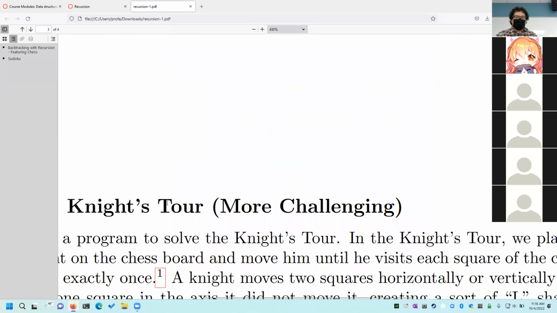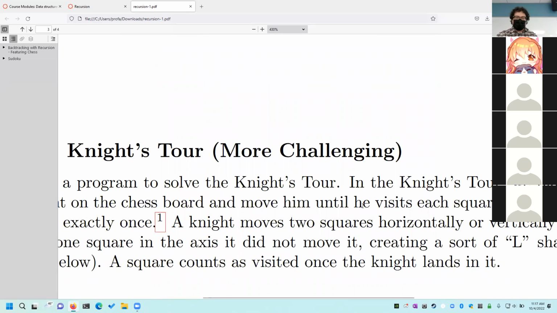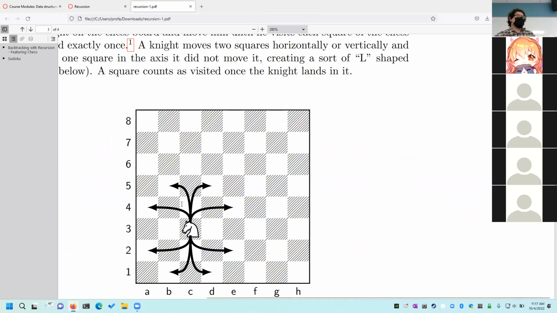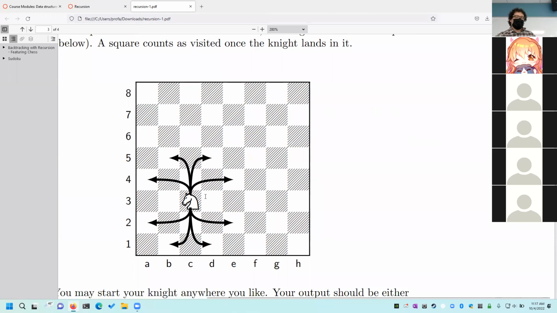The Knight's Tour is a bit more challenging. It's basically saying, let's choose a square for our knight to start on. And then we want to move the knight and visit every square exactly once. The knight has a very interesting way of moving. It's 2 in one dimension and 1 square in the other dimension. So either 2 in a row and then 1 in a column, or 2 in a column and 1 in a row. It ends up being like an L shape.